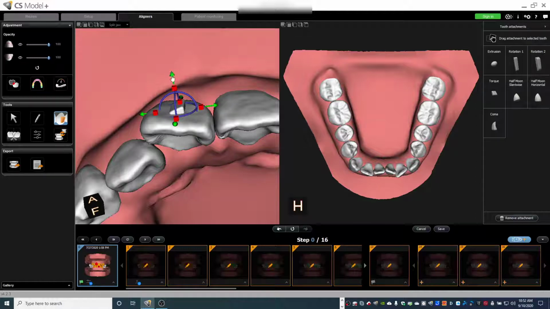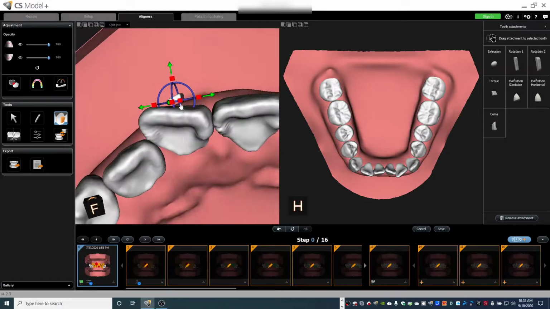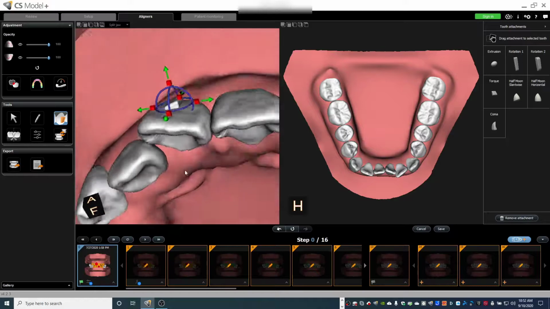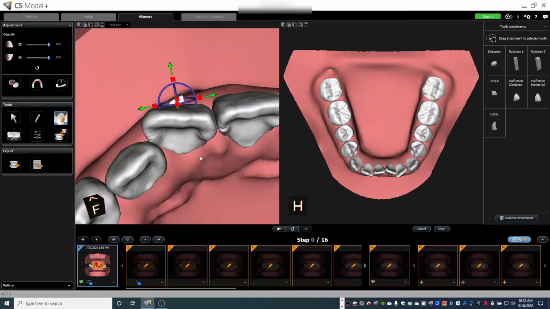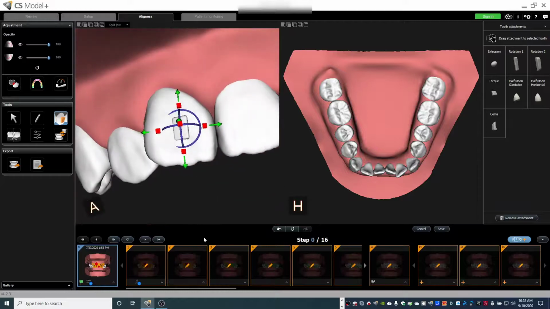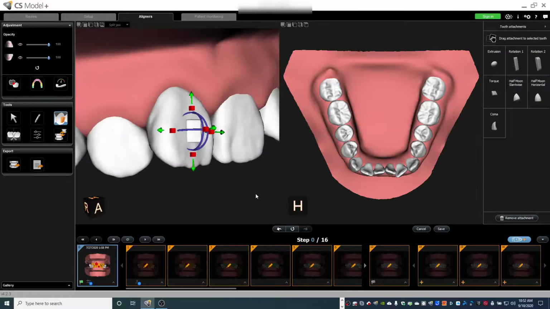You can move it, you can make it thicker, and it'll move it away from the tooth, but when the software generates the attachments on the different steps, it's going to fill that space in. You won't have a void or an attachment floating out in space. But let's just put a little beveled attachment there to help with that rotation.